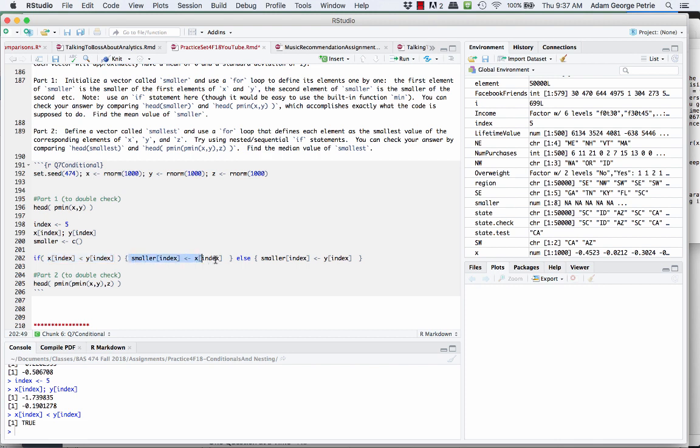So the code inside that first set of curly brackets will be triggered, and we'll left arrow into smaller the value of x in this case. So if I run this entire line, what I'll find is when I look to see what are the contents of smaller, I see that the 5th element, because index was defined to be 5, is indeed minus 1.74, the value of x in this case.